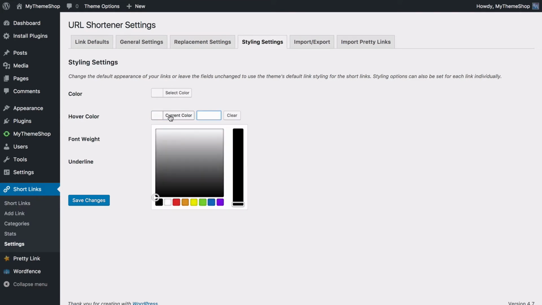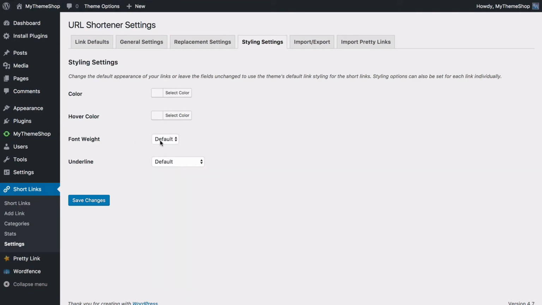This is the same for hover color. You can choose the font weight, so default, light, normal, or bold, as well as whether you have underline on, no underline, normal underline, or dashed underline. So you've just got a little bit of control over the styling options.